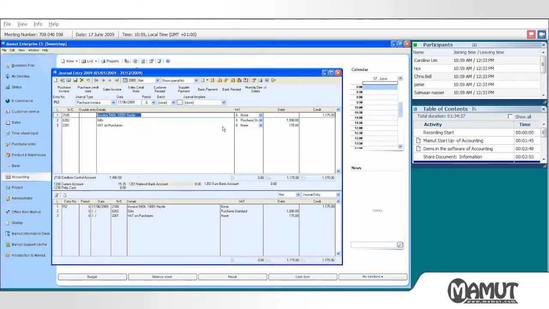So this is the journal. I'm crediting my supplier account, my creditors account. I'm debiting my expense account, and then I've got the VAT movement on that. I need to click save, and you can see that it's transferred down to the bottom. Now, when I want to do the supplier payment for this, I can do that at the same time. I'm going to do that first, then I'm going to transfer to the ledger. So I go to supplier payments.